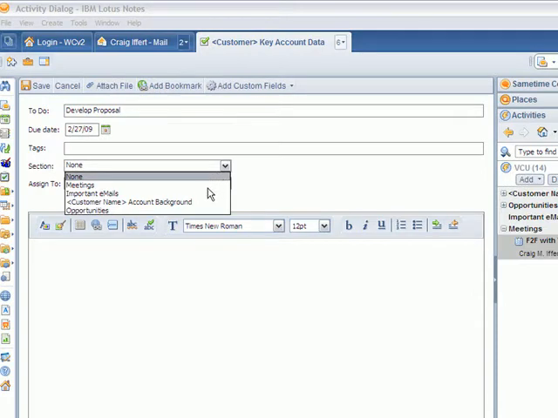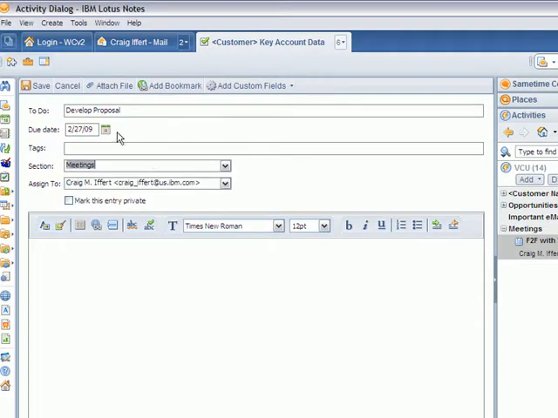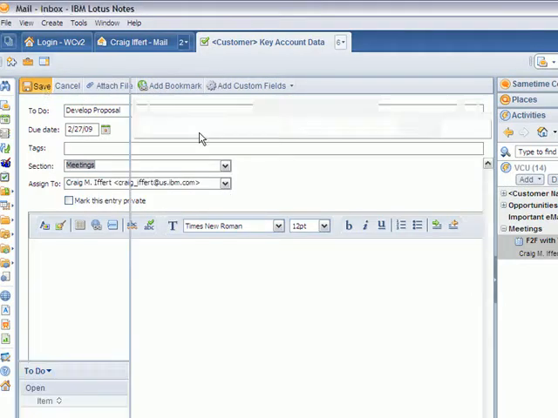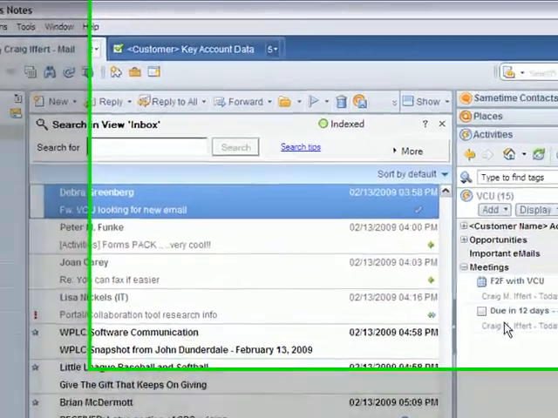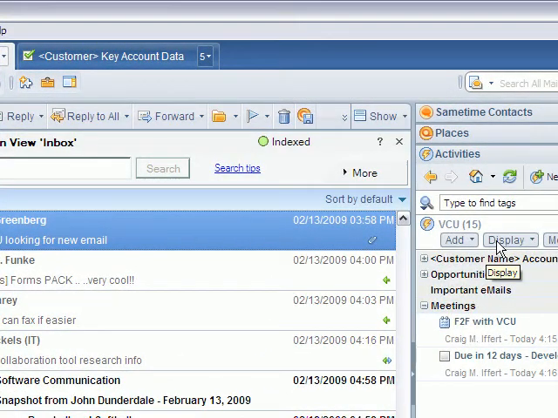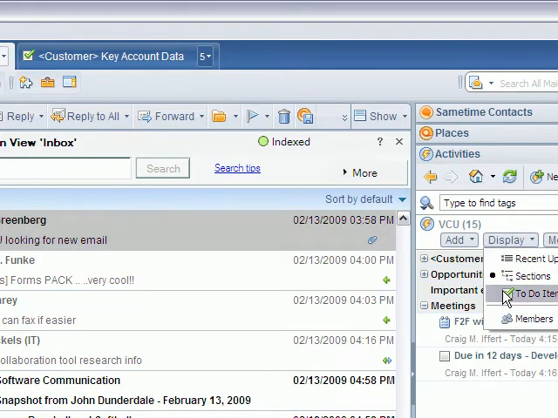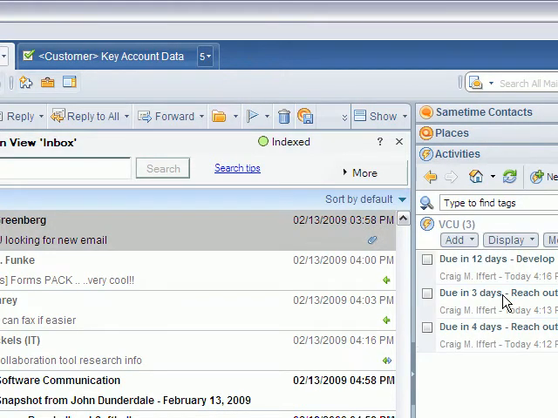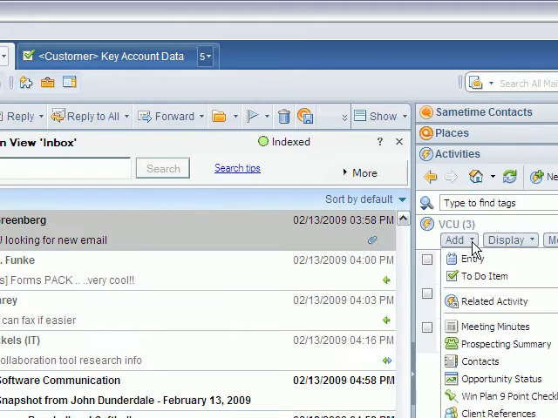Now again, if I had more members in this activity, I could be able to assign it to other folks. That way, anybody who comes into the activity can see what are the to-dos, who's doing them, and what the status of those are. And again, I just want to illustrate that by clicking on the to-do display. Now you can see that I have 3 to-dos associated with it. So the thing I really like about activities is that I can take a really action-based focus on my opportunities and kind of keep checking off my to-dos as I complete those.